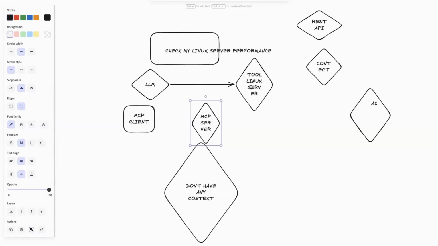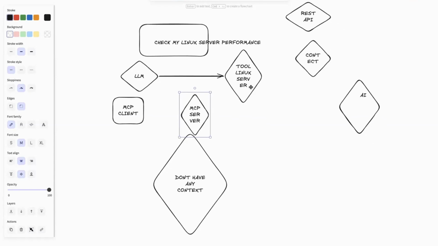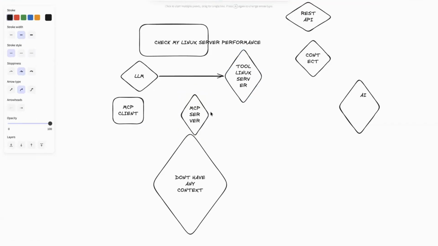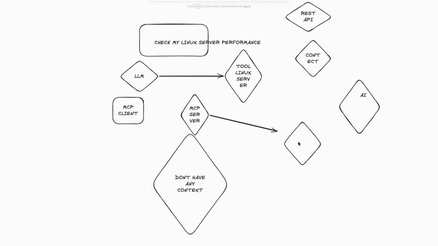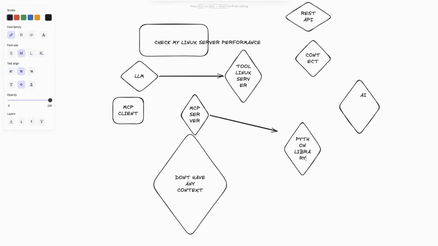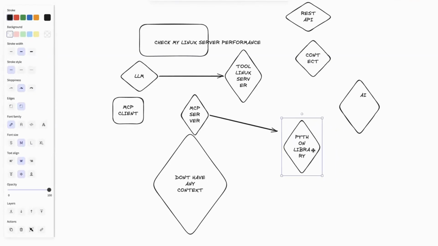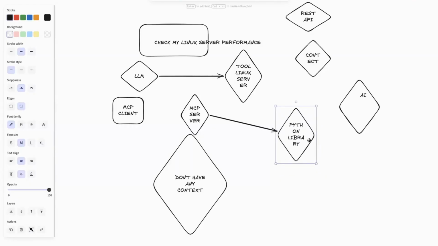Now it sounds interesting, right? Now let's get into it further. MCP server, how can I configure that? You can configure an MCP server using the Python library MCP. So we have an MCP library which can be used to connect to this.